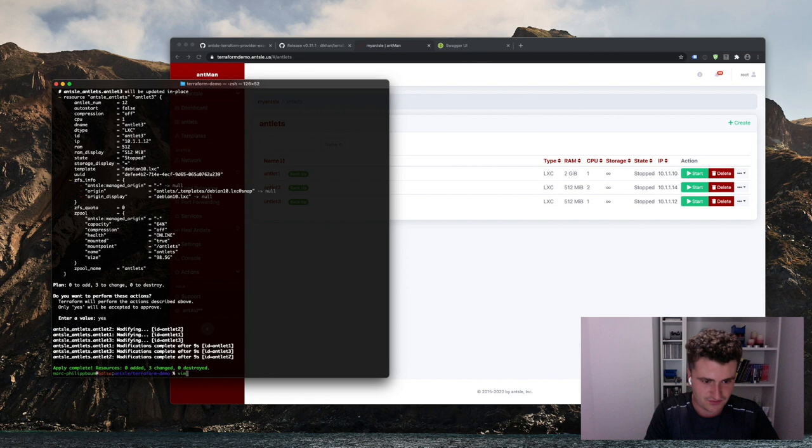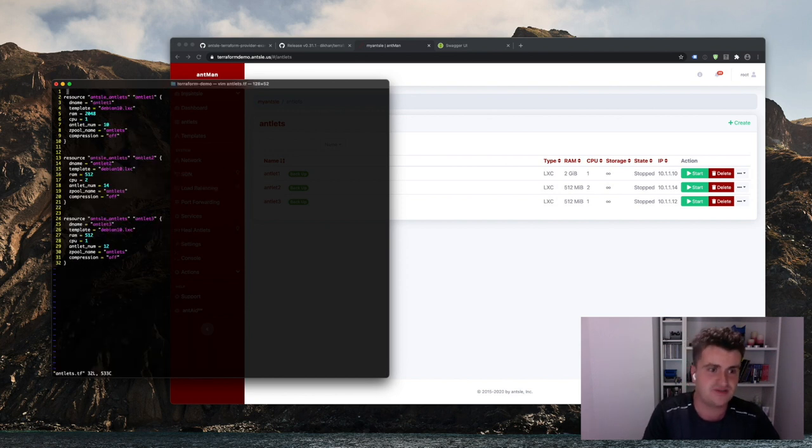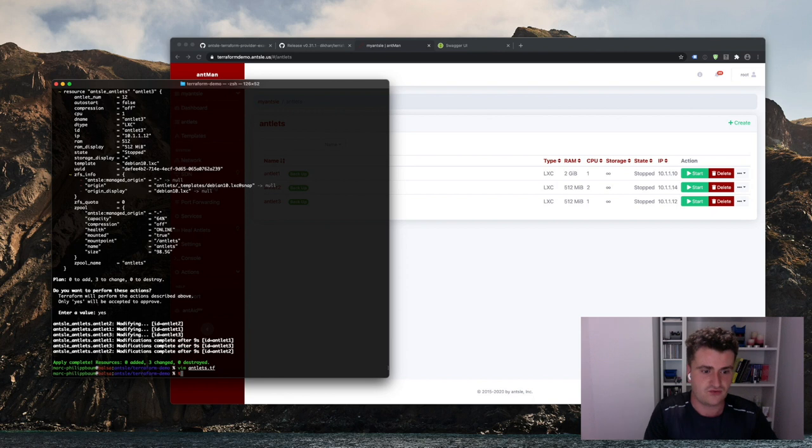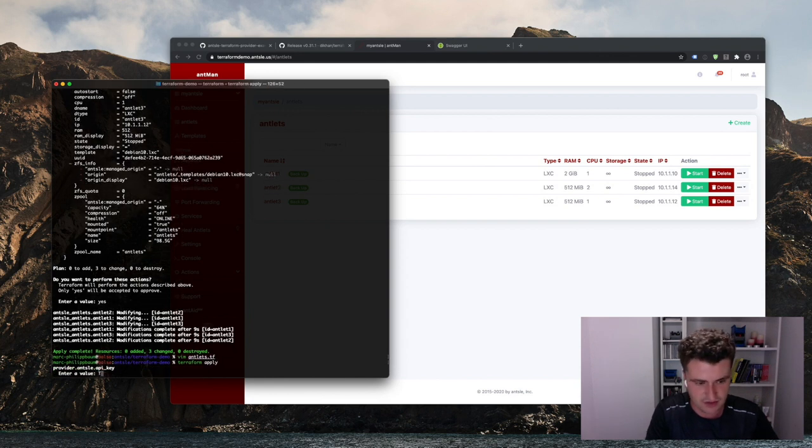So now, how about actually getting rid of those antlets? So for example, the antlet 3 is no longer needed and I just want to get rid of that. All I need to do is update my code accordingly and then, you guessed it, run Terraform. We're just going to skip plan for now. Run Terraform apply.